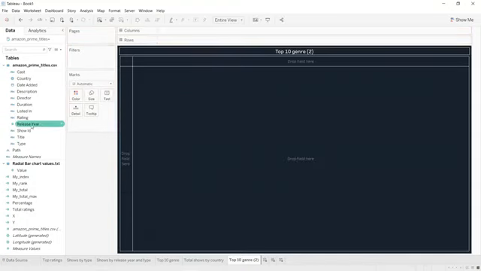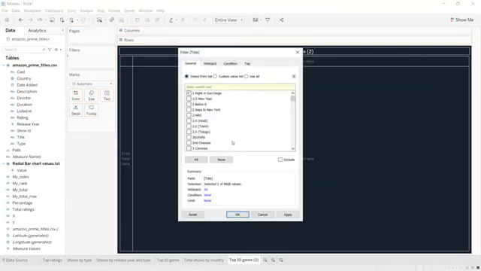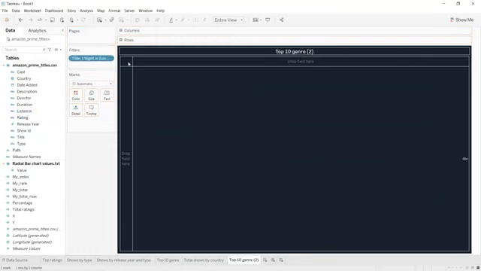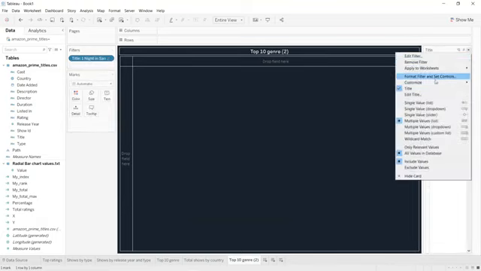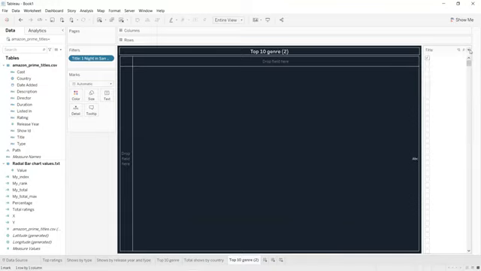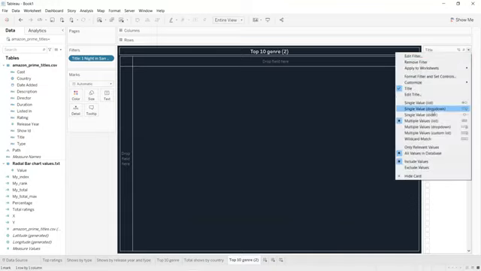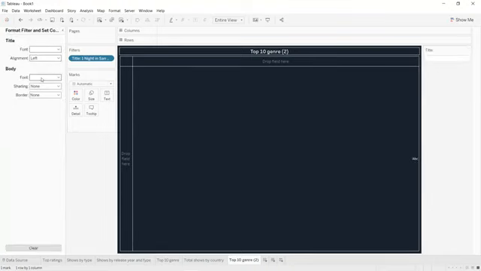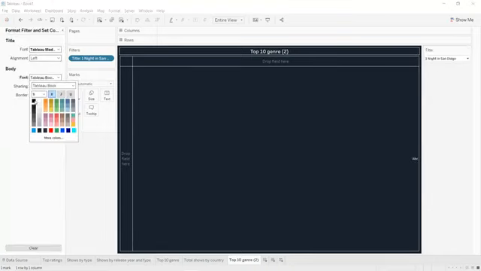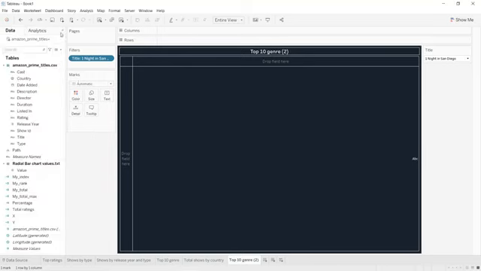We drag and drop title into the filters. Select one, apply, OK. Show filter and customize. We remove all. Single value drop down. We format our filter. So for the font, we put it in black. And we start by description.